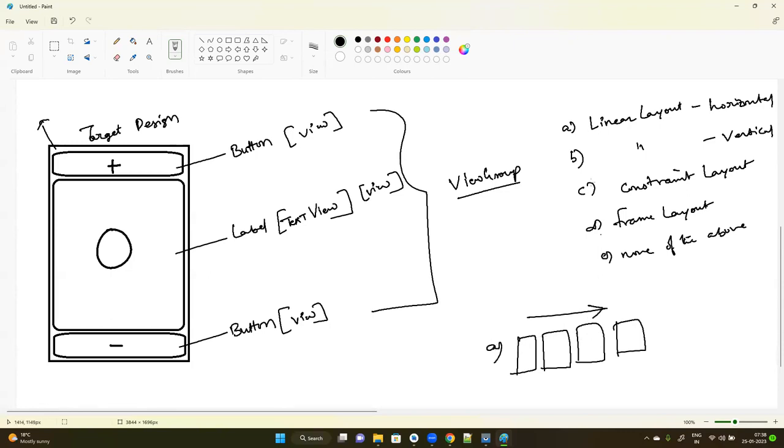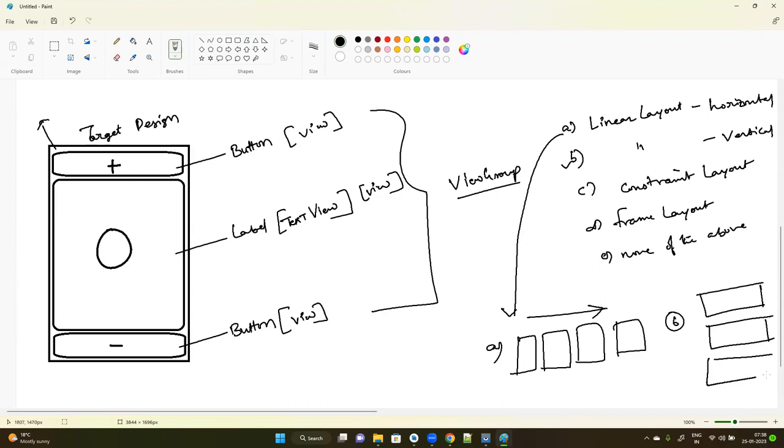This is option A, which is this one. Okay. If it is option B, the design looks like this. You can arrange the views one below the other in the top-down fashion, like this. This is linear layout of vertical orientation.